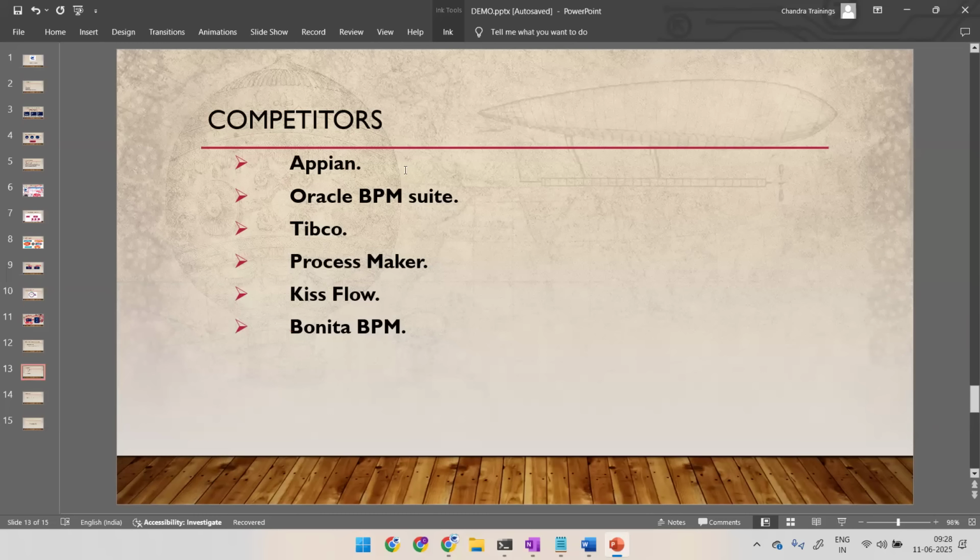And Pega is into CRM and different sectors as well. But Pega is top under the BPM category. Pega is famous for the BPM sector.